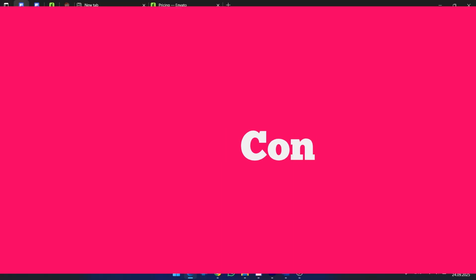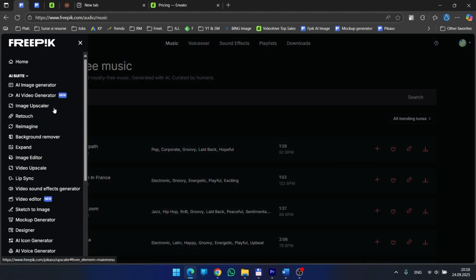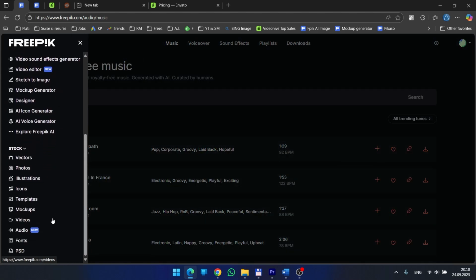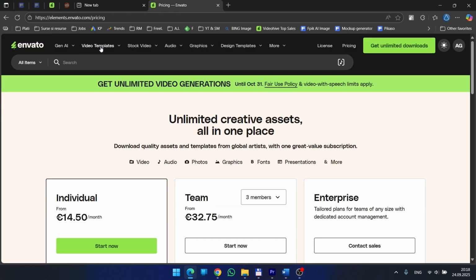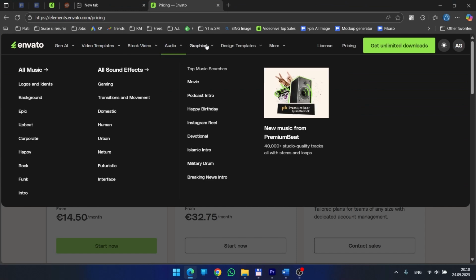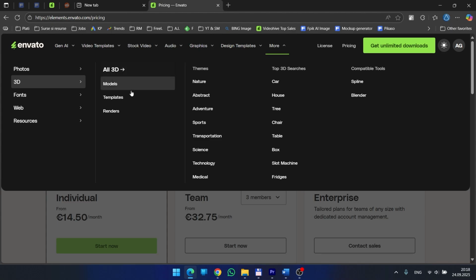Content categories. Both platforms give you stock photos, videos, fonts, music and sound effects, 3D assets, motion graphics, and video templates. But here's the key difference. Envato Elements also offers WordPress themes, CMS templates, and web templates. Freepik doesn't have this, at least not yet.